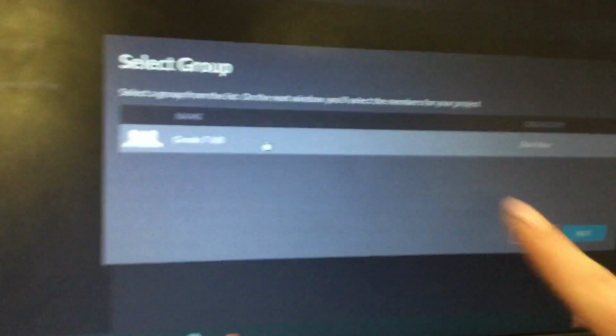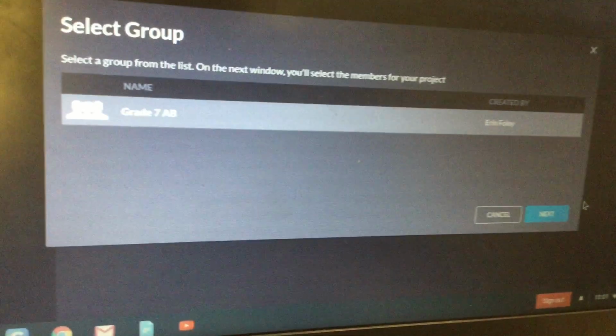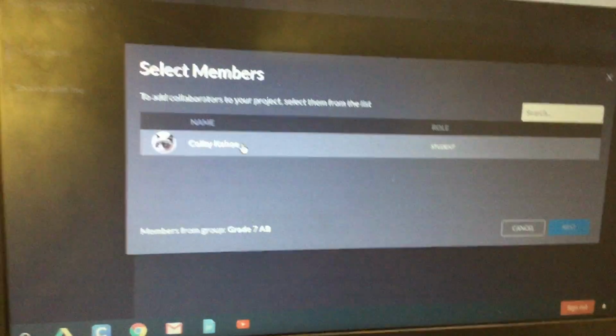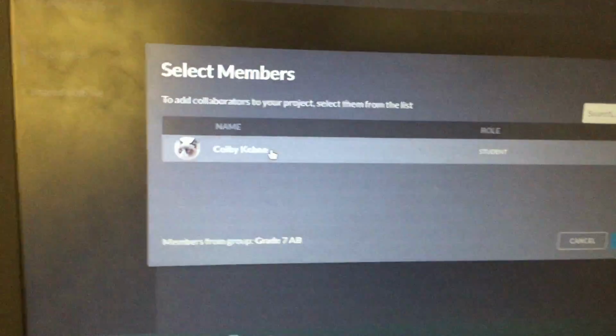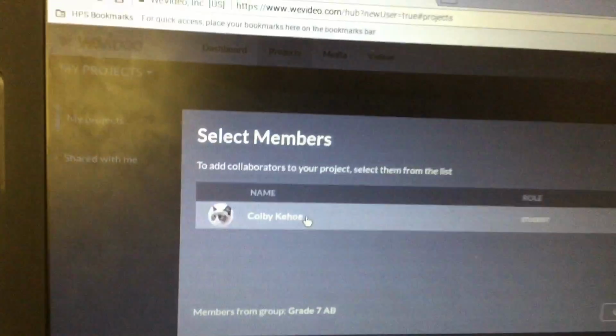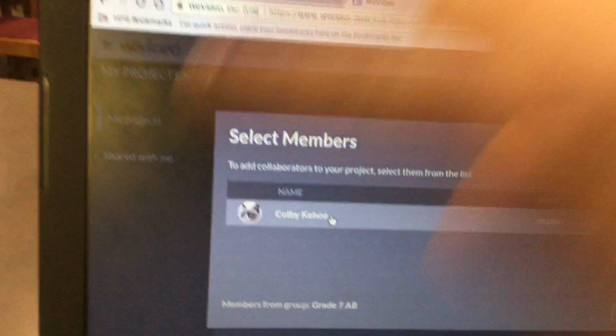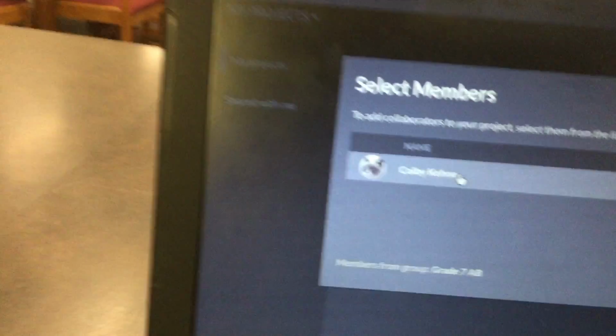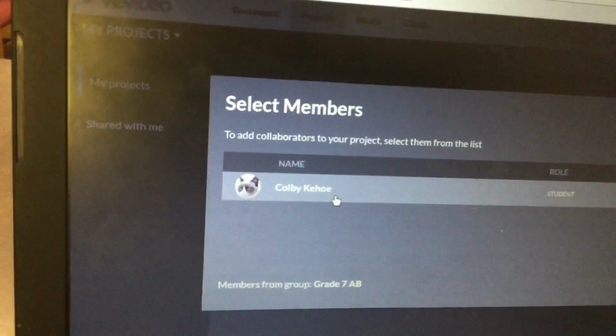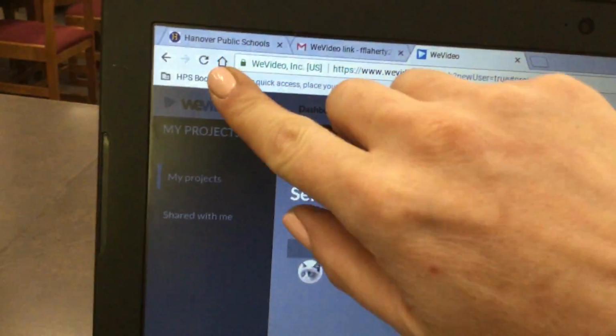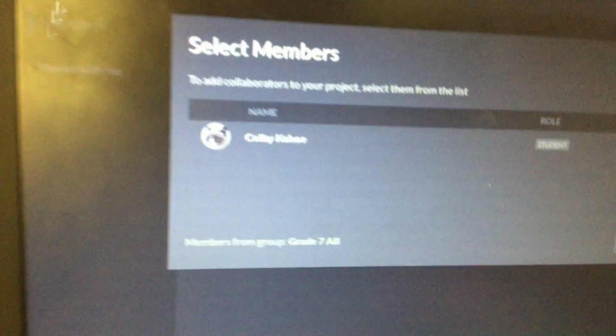You're going to click on your class, click Next. And you should be able to see collaborators. If you don't, then your partner's going to have to follow these directions from here on in. So just rewind and then have your partner follow these directions up to this point, and then refresh the page and your partner's name should appear.